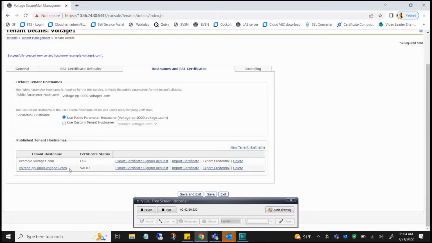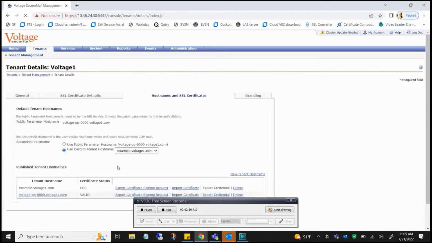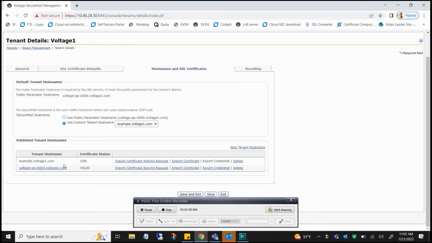Now on this screen, you can see that I have a dummy tenant hostname and my working valid tenant hostname. The next step is to change the selection to use custom tenant hostname. Why? Because in the first selection, you can see that voltage-pp-000.voltage1.com is present, but my next step is to delete it. So I will have to change the selection to the second one, which I just created as a dummy. That way it will allow me to delete the voltage one.